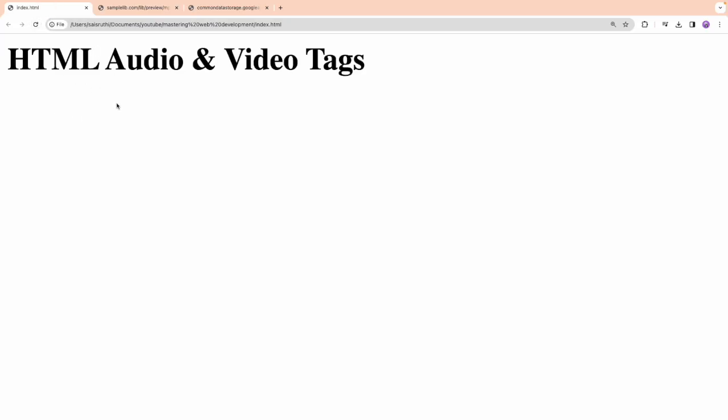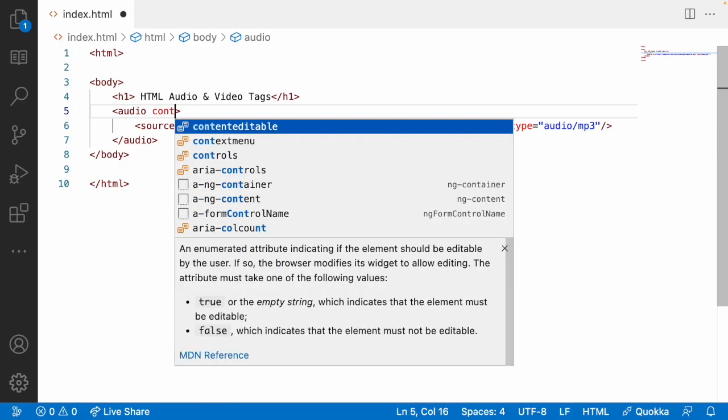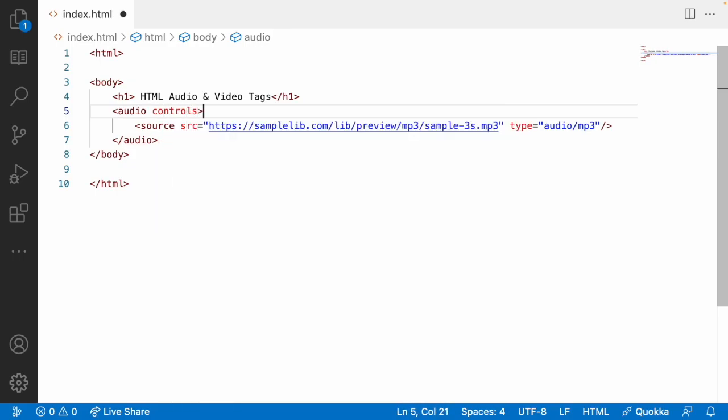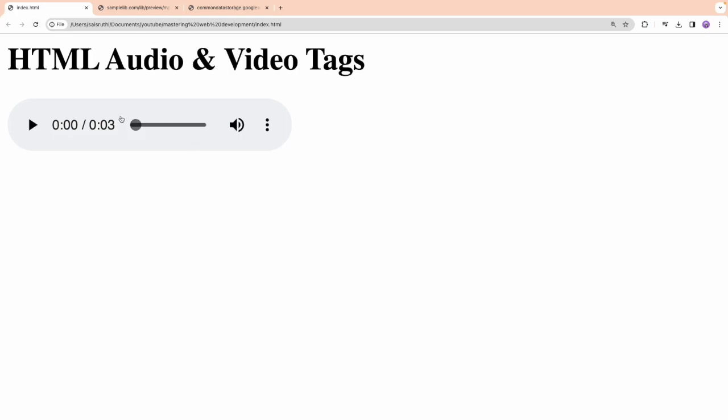So let me go here and reload. You're not seeing any output. Why? Because we have to give controls for this. Whenever you showcase the controls, that particular audio will be visible along with the controls. Let me save this, go here and reload. Now you can see the controls.